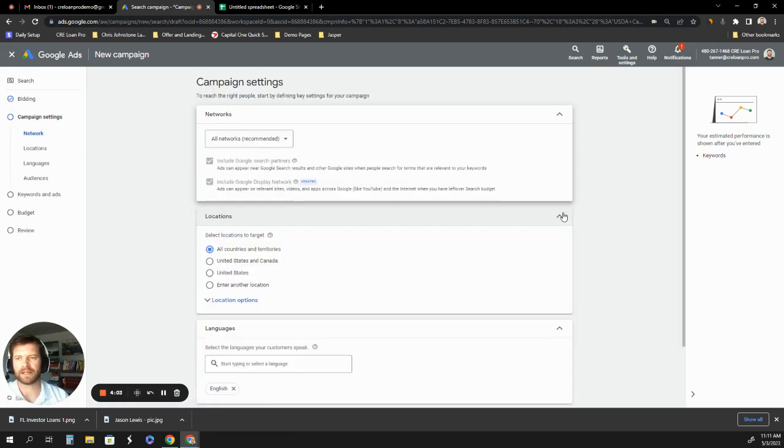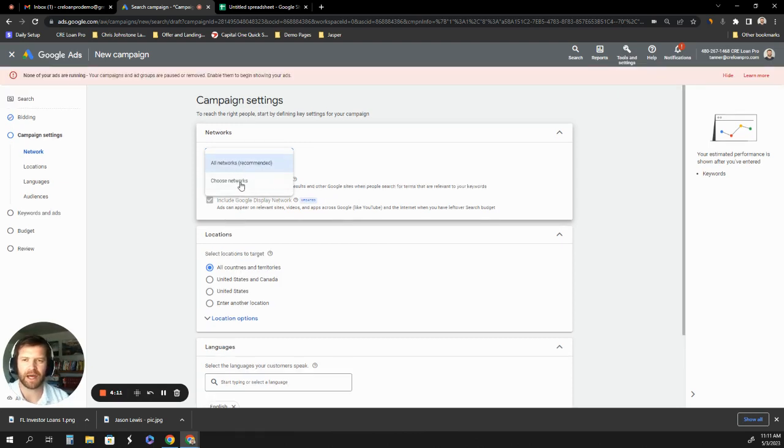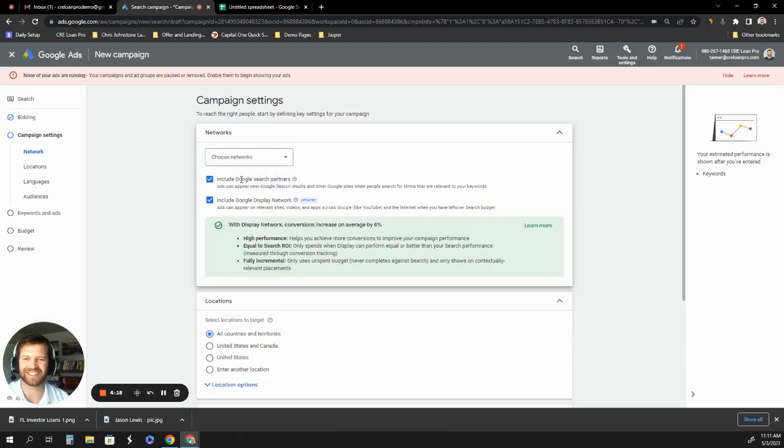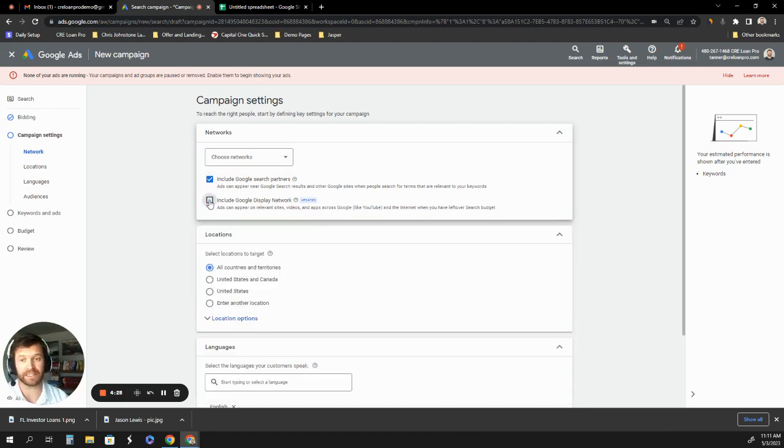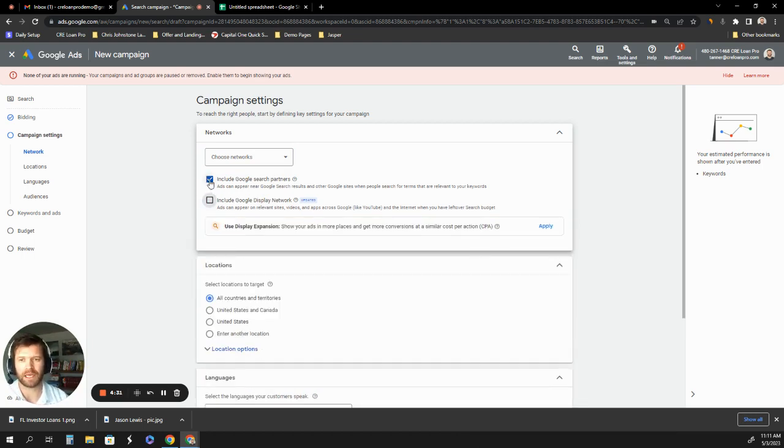I'm going to go ahead and hit next. And then all networks recommended. Google recommends this because they want you to spend as much money as humanly possible. I do not recommend this because we know what we're doing, right? We're going to be able to set this up and direct everything as an expert, and so we're going to bid on the keywords that are going to produce the highest ROI. So I definitely get rid of display network, and 90% of the time I'll get rid of Google search partners.